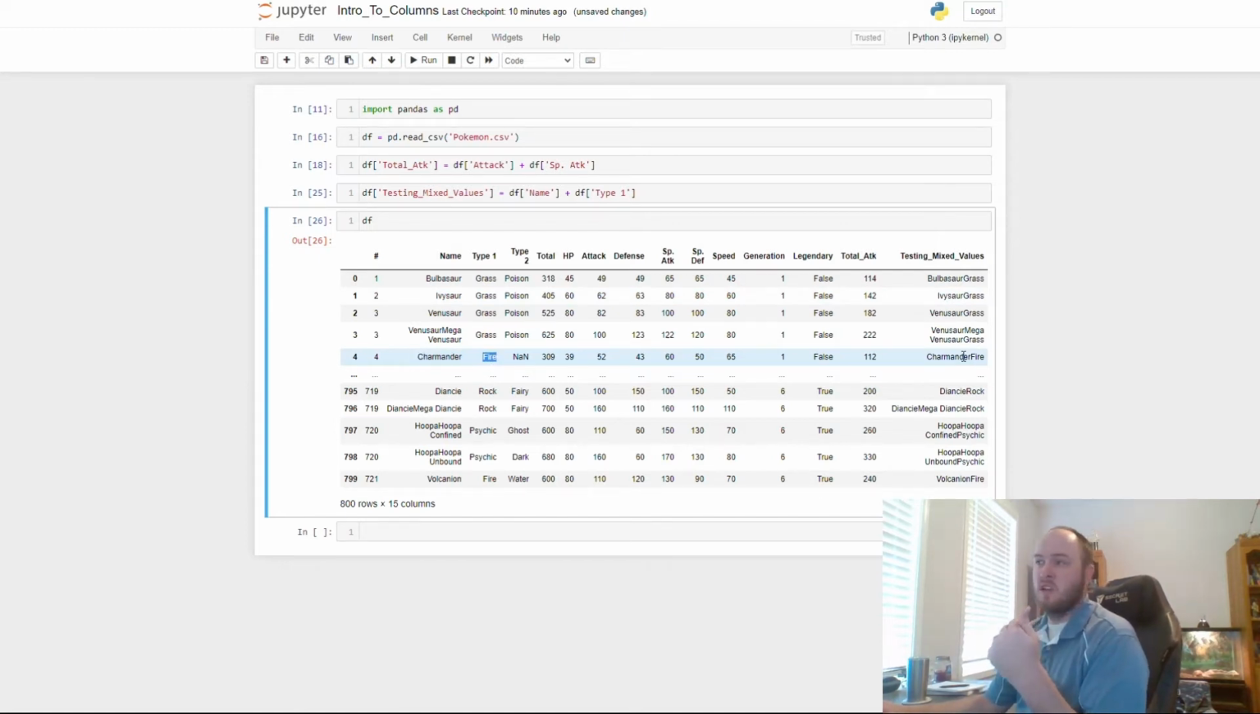Python, pandas really in general knows if you've got strings and you add them together, it just adds the strings together, if you want to think of it like that, basically just putting them together. So this is how we do just using columns and making a new column based on information from our current data.